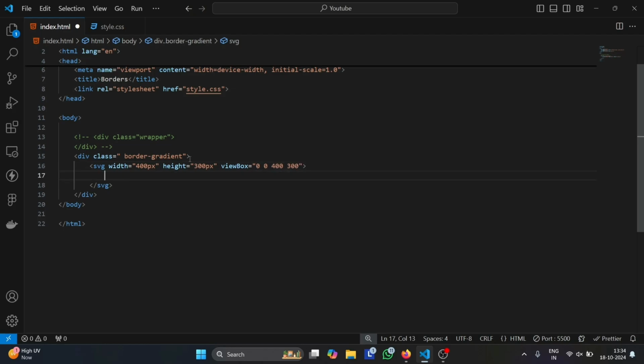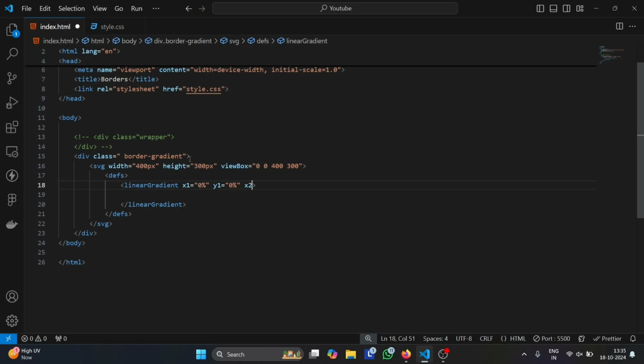After that, we create a defs element inside the SVG. And inside that, we create a linear gradient element. On the linear gradient element, we add some attributes like x1, which will be 0%, y1 will be 0%, x2 will be 100%, and y2 will be 100%. Then inside the linear gradient, we will have a stop element. In the stop element, we add the attribute offset of 0%.